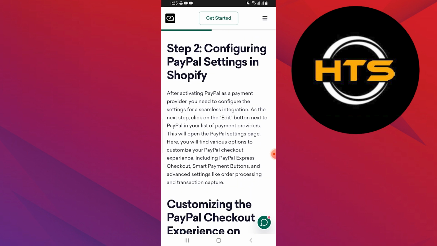After activating PayPal, you need to configure the settings for a seamless integration. As the next step, click on the Edit button next to PayPal in your list of payment providers. Here, you will find various options to customize your PayPal checkout experience.